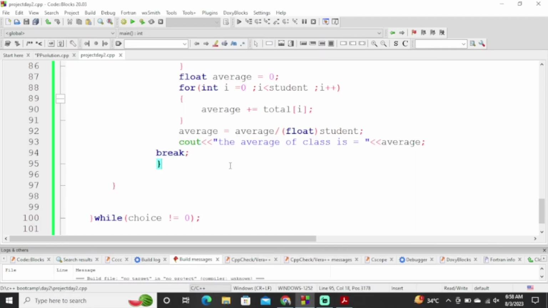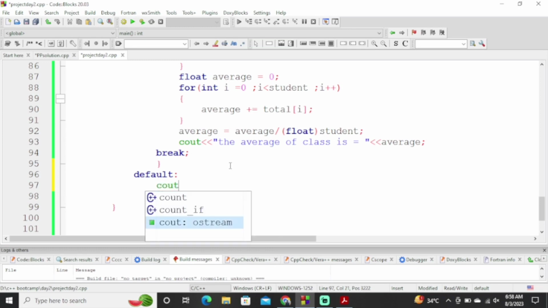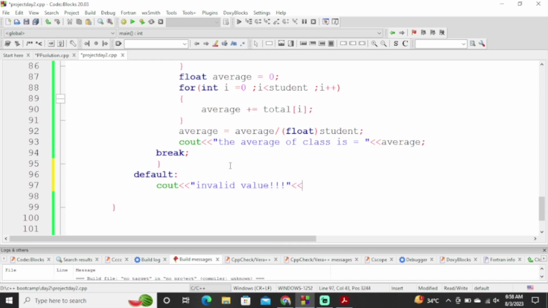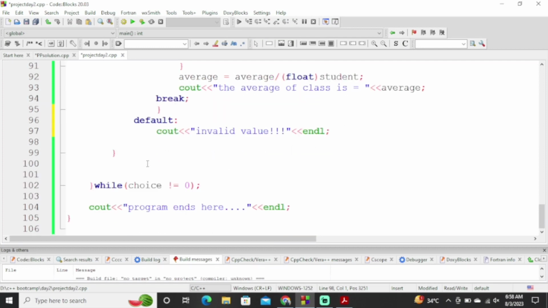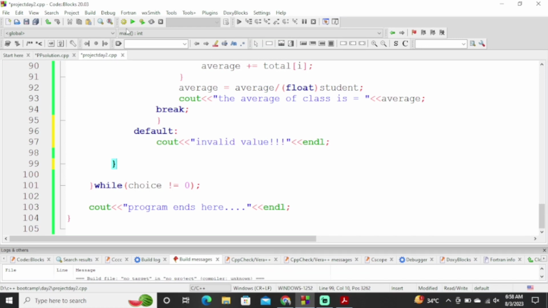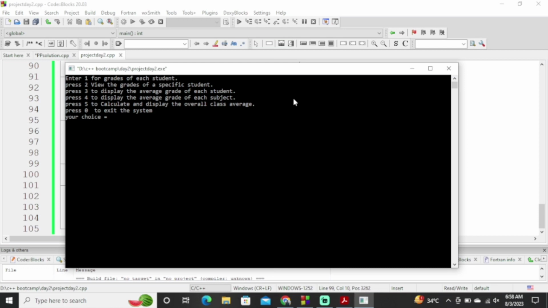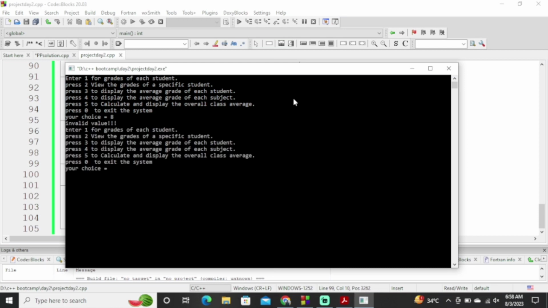Now we will use a default case. So we say default: anything other than case 1, 2, 3, 4, we will print out cout invalid value. Okay, and we will do this. Now let's run this program. If I enter 8, it says invalid value. If I enter 0, it will exit the system.